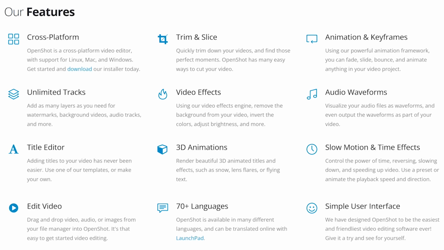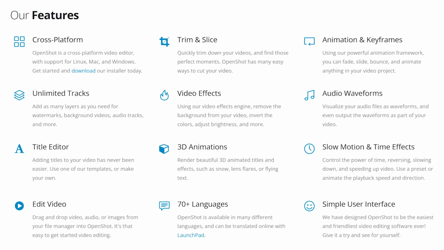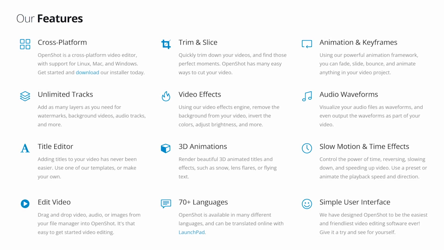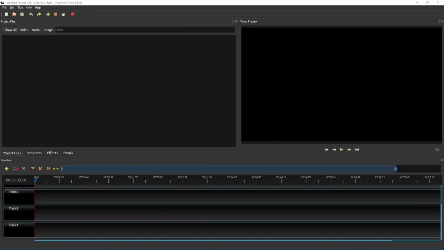It has a good set of features. Some of those include audio and video effects, a large number of transitions, 3D animations. There's no limit to the number of layers you can have, and it supports most file types. The user layout is designed very well.